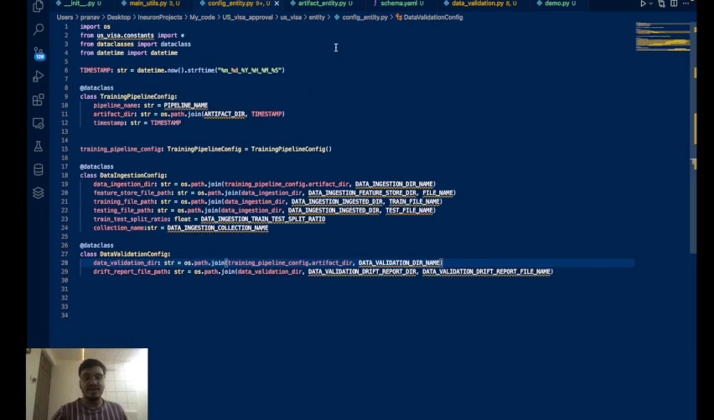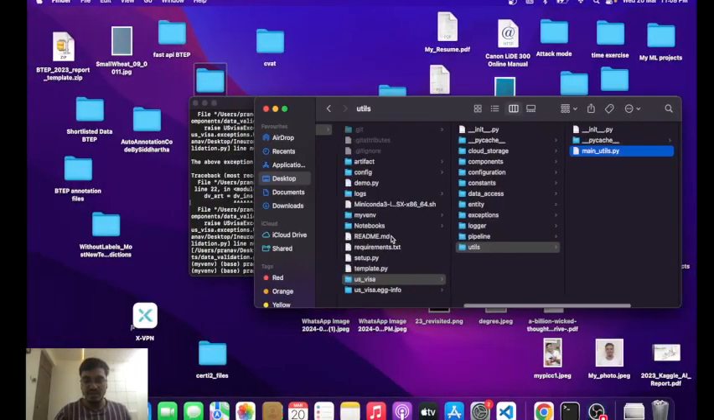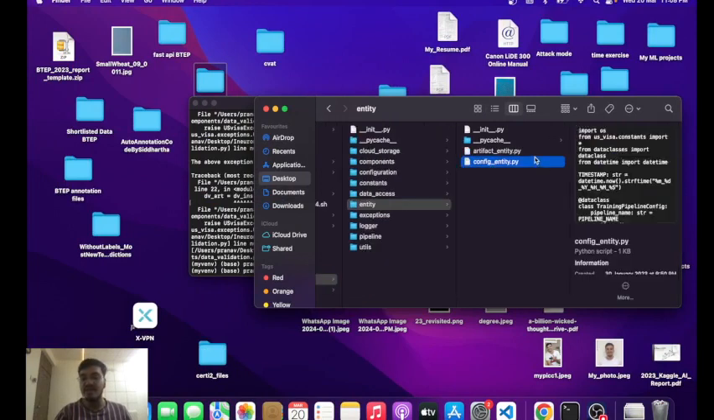So this is our config entity file. This we already had. It is inside the US Visa inside entity. Let me show you. Inside the US Visa inside the entity, we have config entity and artifact entity, which we already had. I have added some new code inside there for our data validation part.